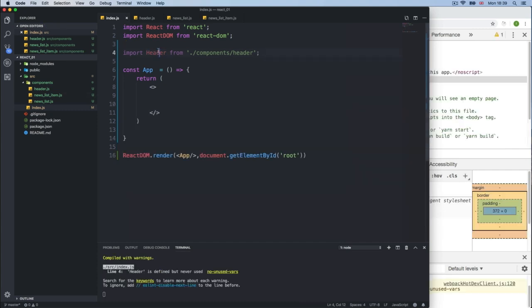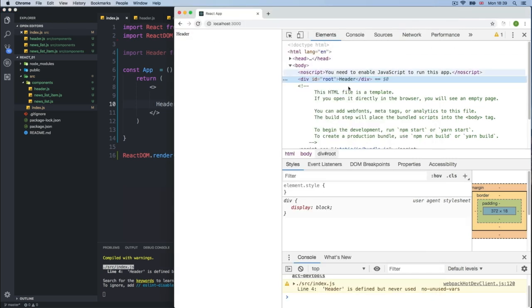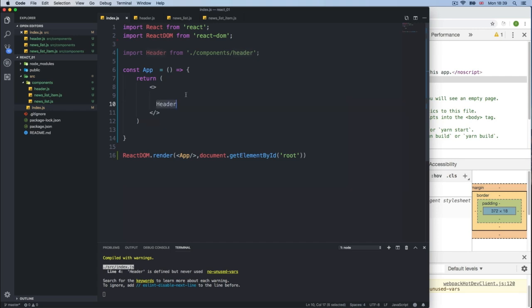What we can do, we're going to copy the name of whatever you create right here, and put it right here. Now this of course is not going to work because React will assume that you want to add some text, so it will convert this to a text. So what we want to say is that we want to render whatever we have inside the header component.